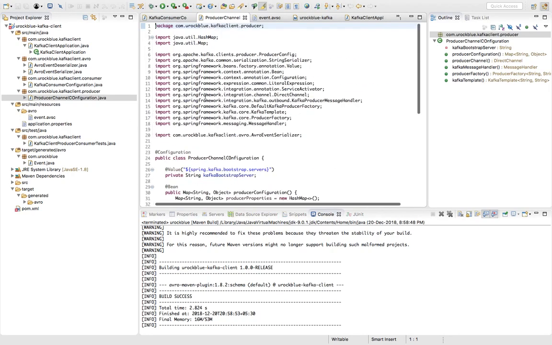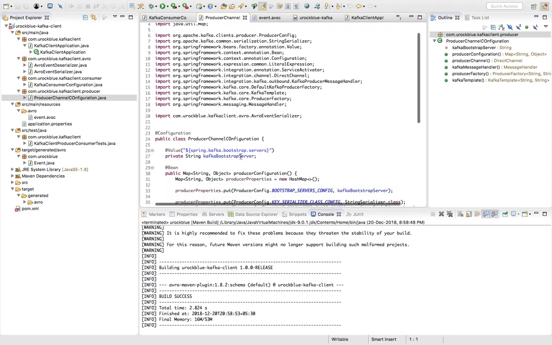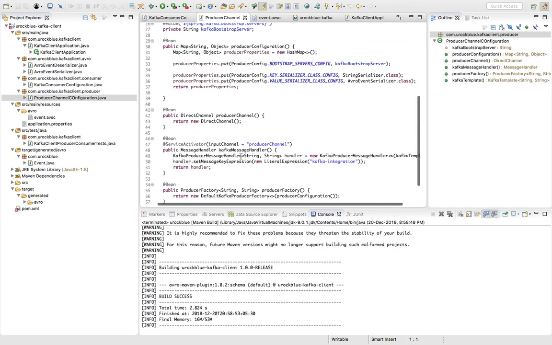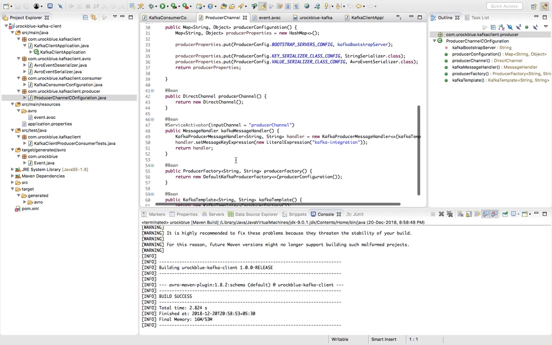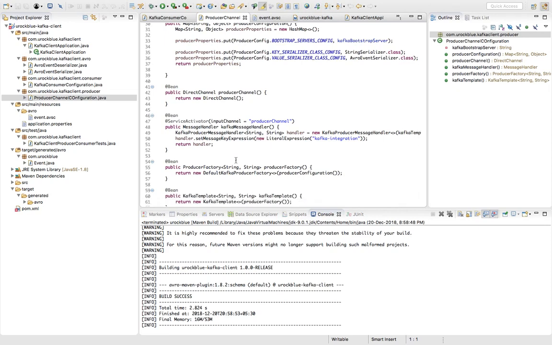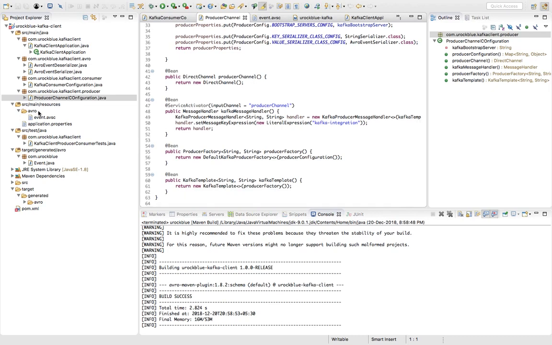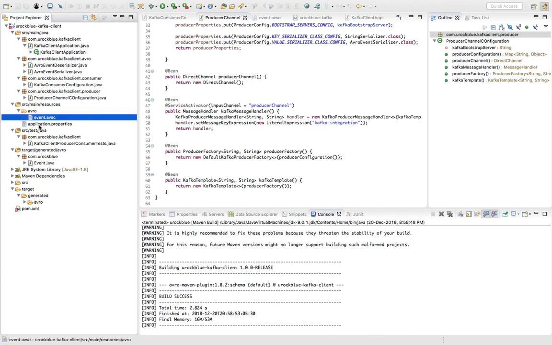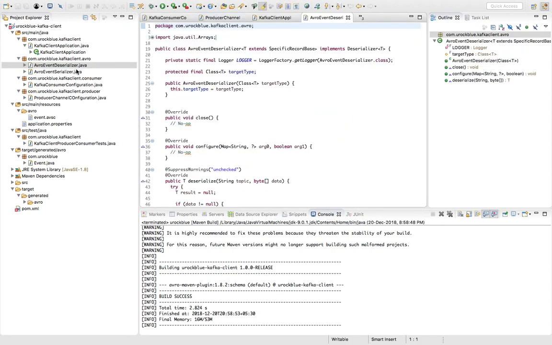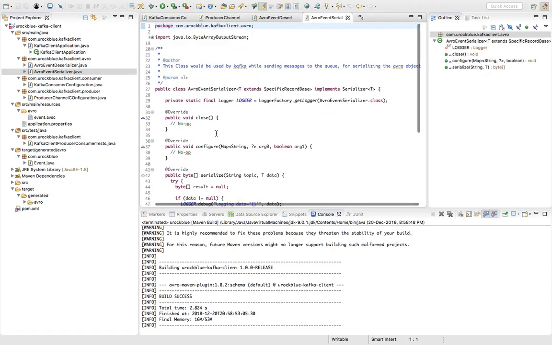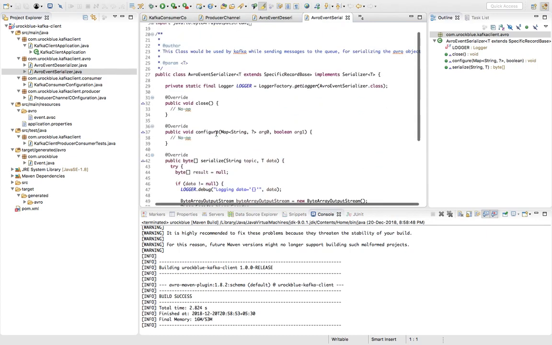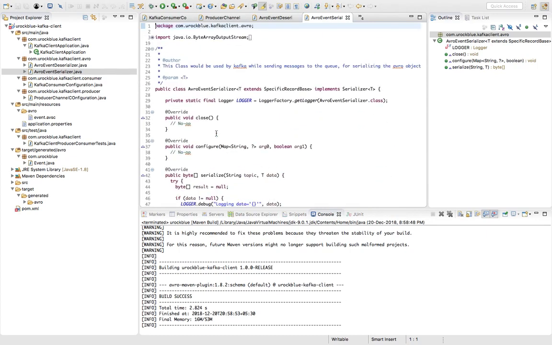Now why are these channel classes? Because these are configuring not only Kafka consumer or Kafka producer, but the Kafka consumer and producer through Spring Integration. Now for this particular event object which we created in the generated resources, we also have an event serializer and deserializer class. I have written those serializer and deserializer classes over here.